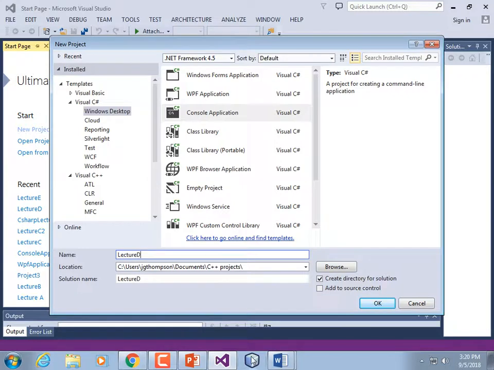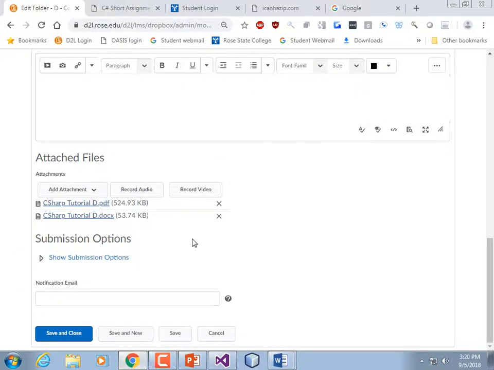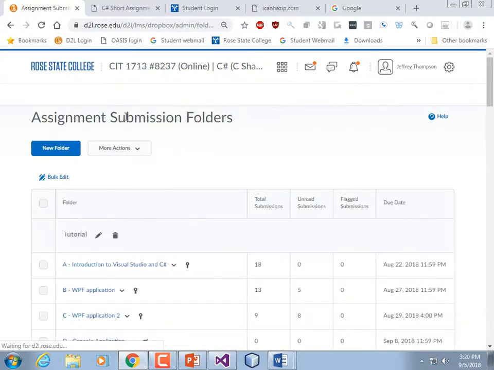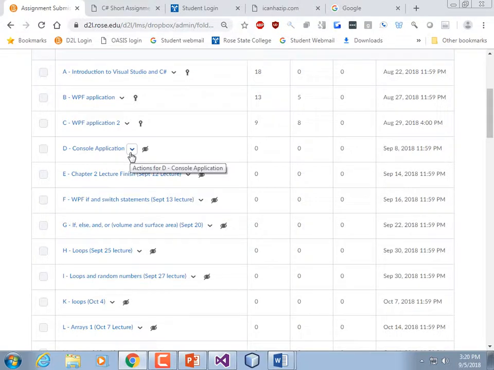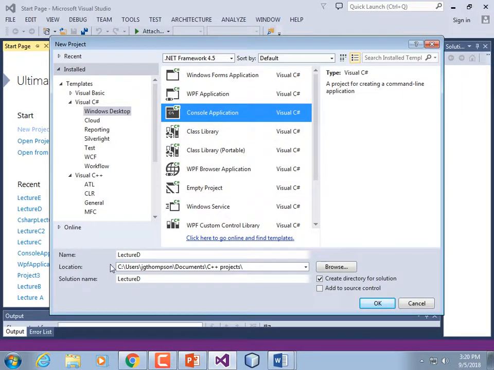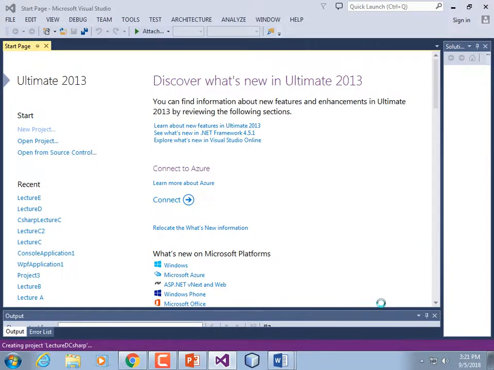Are we on D? We were slightly faster than that, slightly beyond that. We already done a lecture D. Why? Oh, it's lecture. I'm confusing myself. I guess I already have a lecture D. Oh, probably because I'm using the same computer for C++. So, apologize for that momentary confusion. I'm going to call mine lecture D C#. You don't have to do that. I'm just having conflict here between lessons, between the C++ and the C# class.